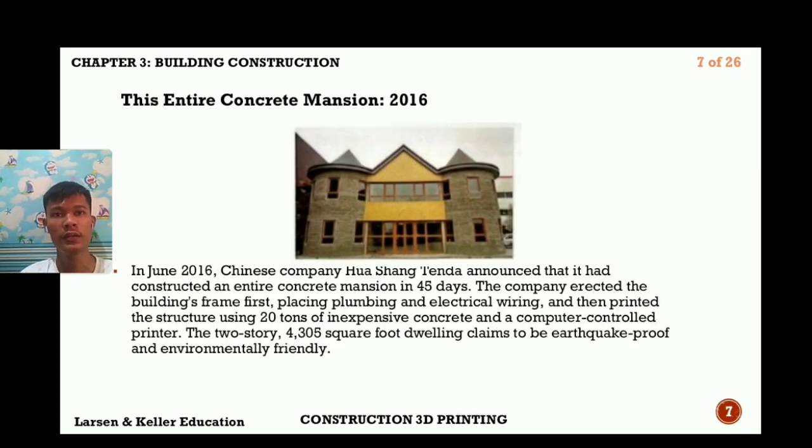Next is the Inspire Concrete Mansion of 2016. As you can see in the photo, in June 2016, a Chinese company, Winsun, announced that it had constructed an entire concrete mansion in 45 days. The company erected the building's frame first, placing the plumbing and electrical wiring, and then printed the structure using 20 tons of inexpensive concrete and a computer-controlled printer. The two-story, 4,305 square foot dwelling claims to be earthquake-proof and environmentally friendly.